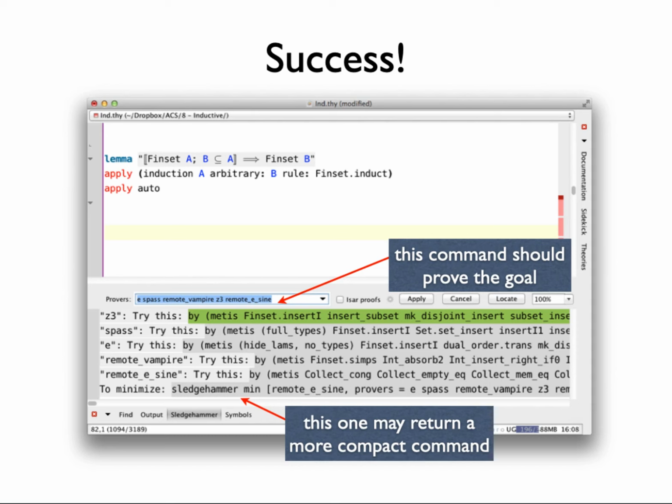Quite often the thing you get has got excess junk in it, so it will include theorems that are not actually being used in the proof. And Sledgehammer min is a good way of identifying those redundant theorems and chucking them out. So if you see Sledgehammer min there, and if the proofs that you've got are a bit too long for your liking, then click on it and who knows, it might help you.